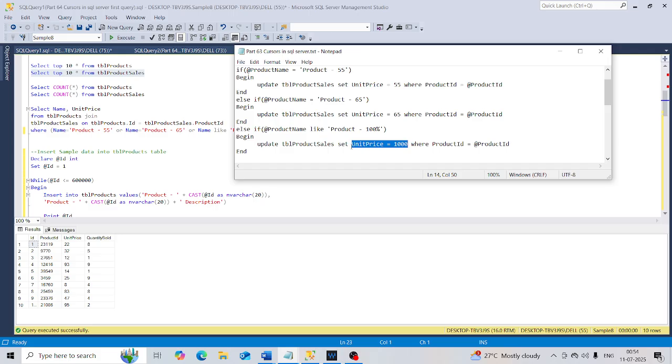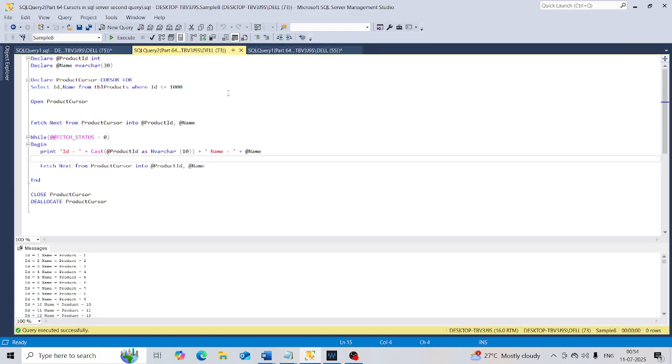Okay, so I am going to call that product cursor. I need a name variable, but I don't need the name.